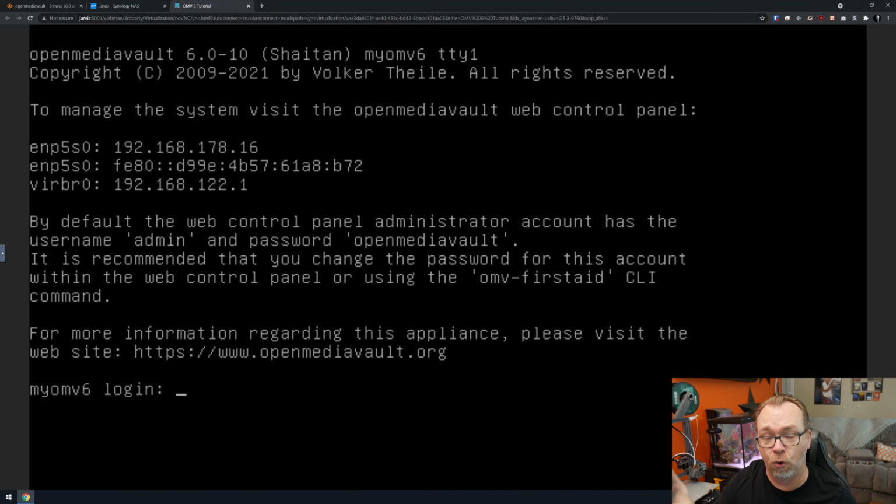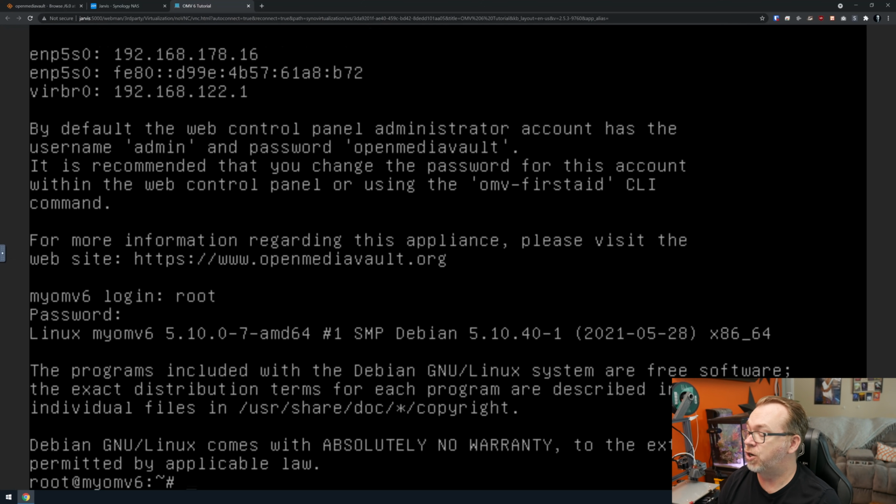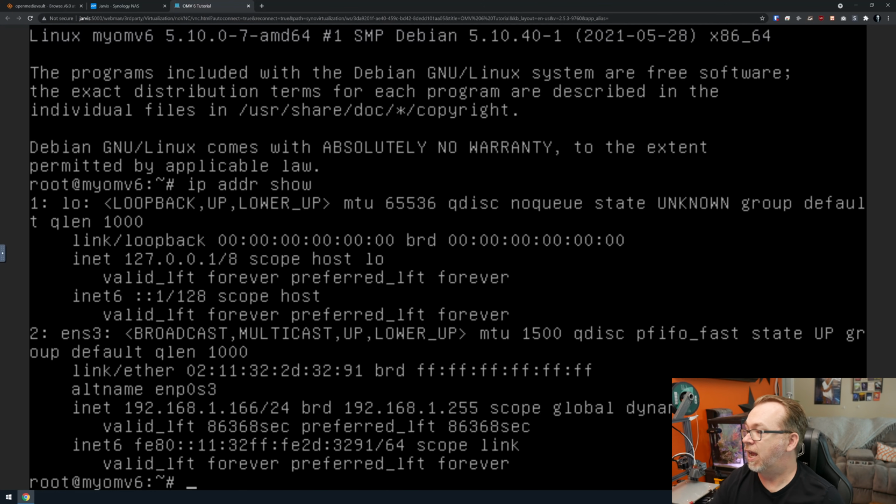So here we are on the local login screen. And conveniently, none of those IP addresses do me any good. So what I'm going to do is I'm just going to log in as root. There we go. And then I can do IP ADDR show. And here we go, down here in kind of this big mess. We can see it's 1.66.